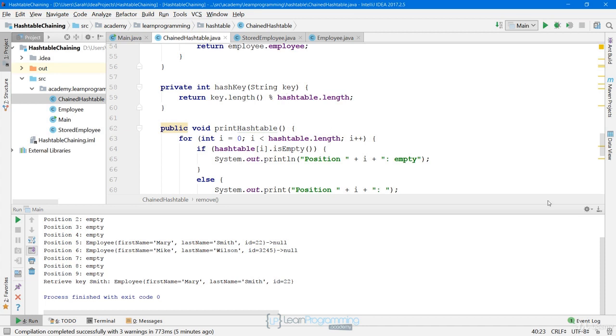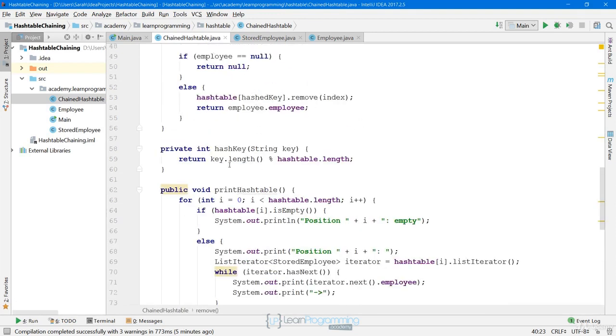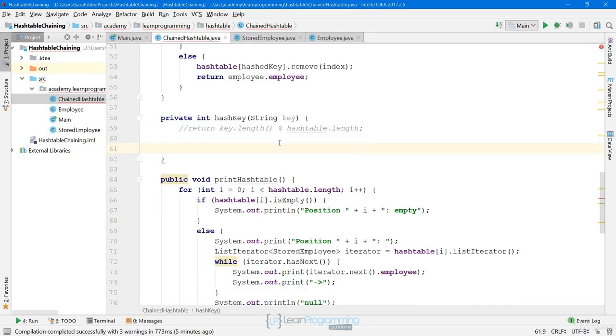Okay, so one final note before we go. In our hashing function, we're using the key.length. Now, we could be calling the hashcode method in the string class. And so I'm going to comment this out because this is often how you'll do it. You'll actually call the hashcode method in the class. I didn't do this because I wanted us to focus on the rest of the implementation.